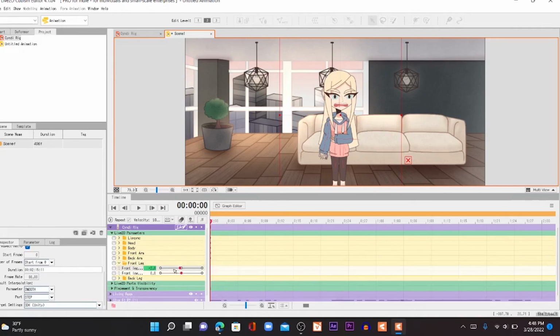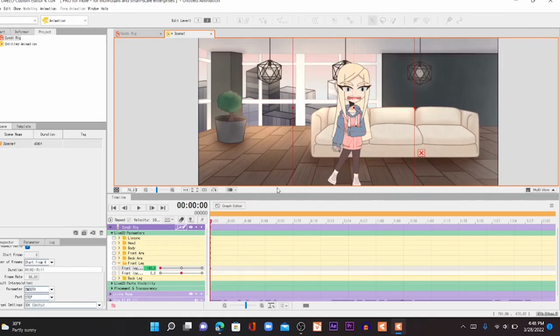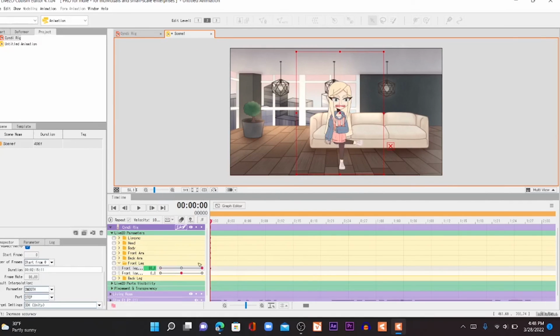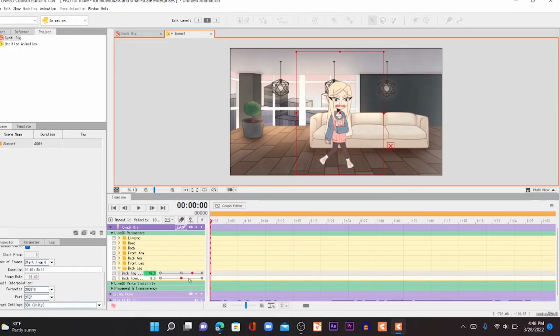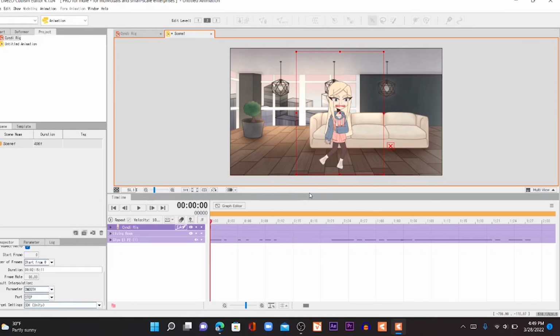We have front leg. You can move the whole leg back and forth. You can move the lower leg at the knee. And the same applies to the back leg. Whole leg, lower leg. And yeah, that's basically all the parameters and how to use the lip sync on our character rigs.